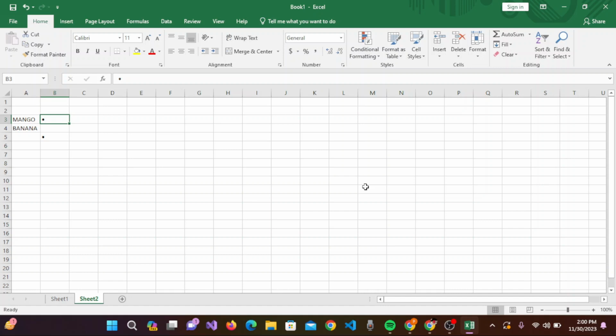On today's tutorial, I will guide you how to add a bullet point in Excel. For that, once you open Excel, here on the spreadsheet, you can see bullets over here.